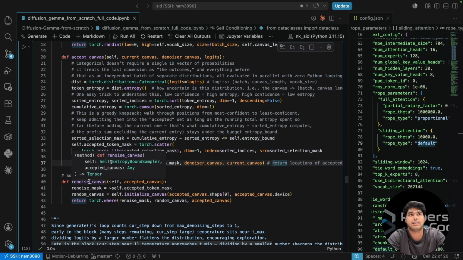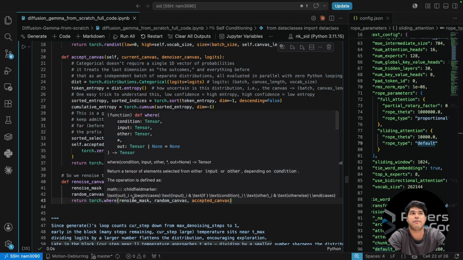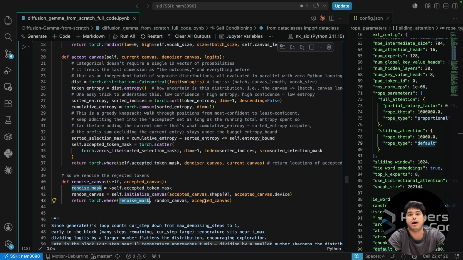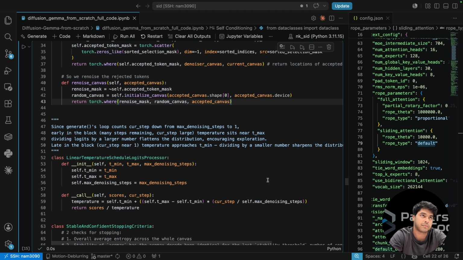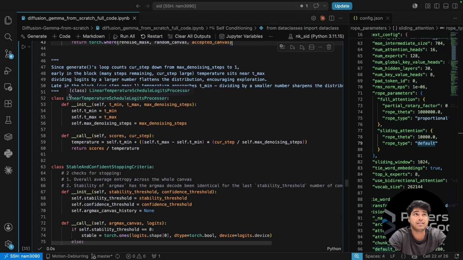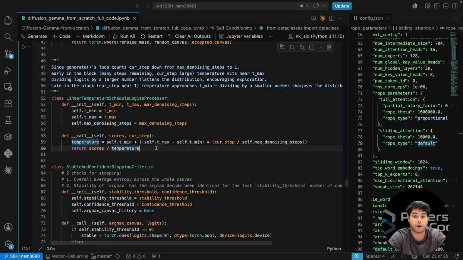And the renoising is just an extension of that, where we create a renoise mask, which is everything that is not selected. So if we take the accepted tokens and do a tilde, then we get all the rejected tokens. And once we have that, we create a random mask for it. And wherever we find renoising is required, we essentially do that. We pass this mask so that we can renoise it. Straightforward.